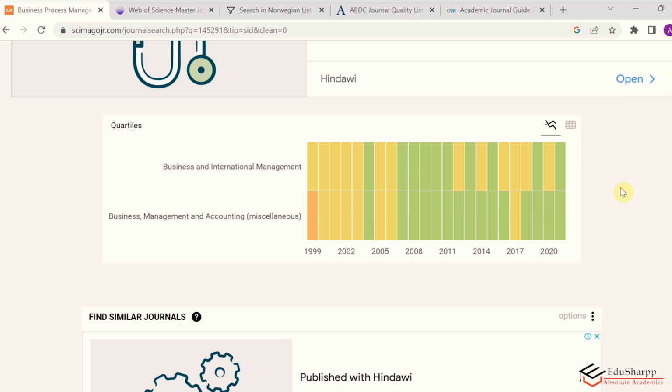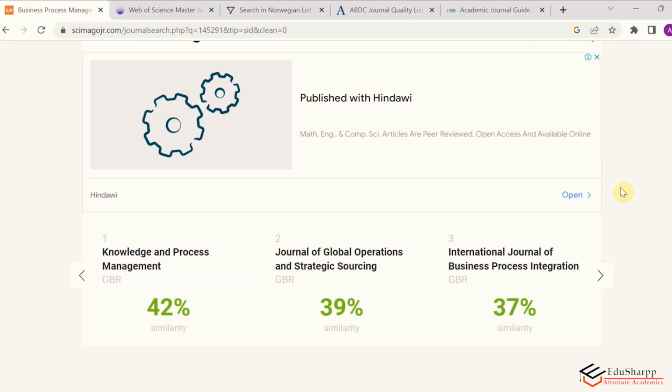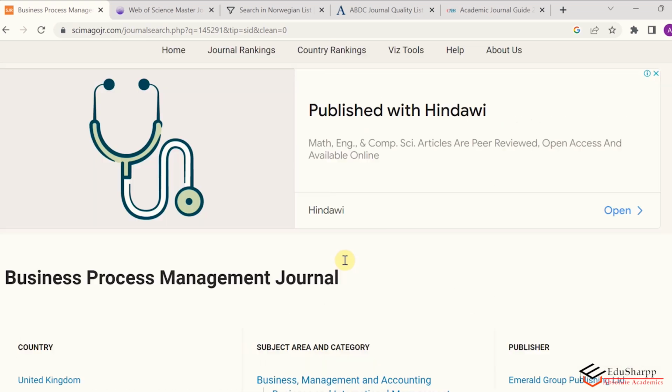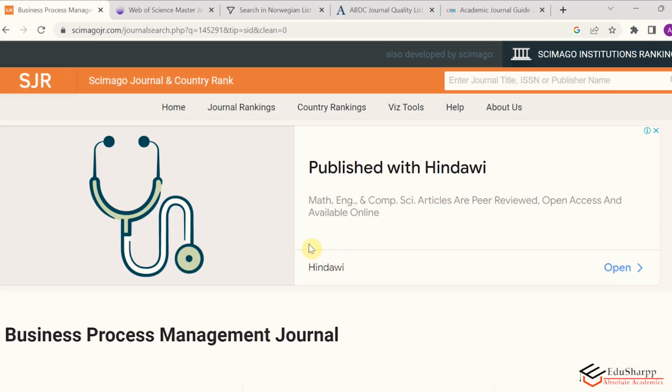Now you know that this journal is a high quality journal. You can go to the website of this journal and search out the articles related to your topic. The topic is impact of COVID-19 on business. So you can simply go on the website of the journal and search your topic, and whatever articles you get, all those articles will be peer-reviewed journal articles. So now I hope you have understood how to find a good quality journal using Scimago.